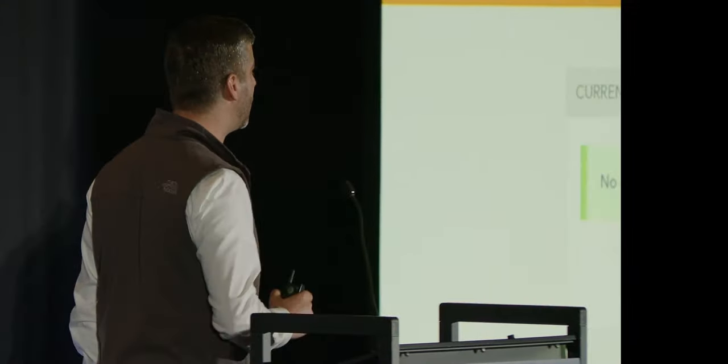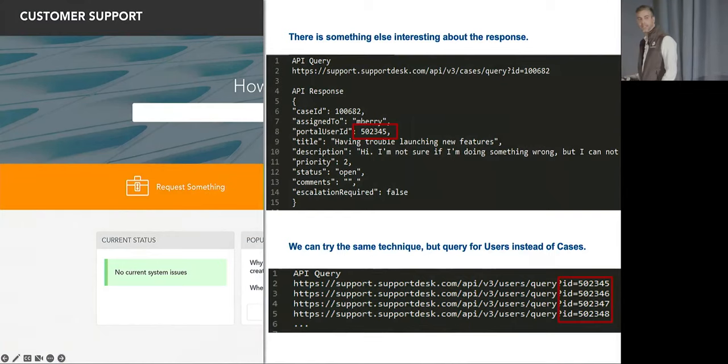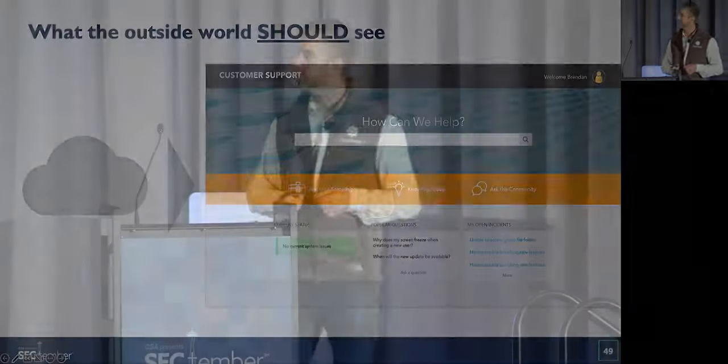But the attacker did something else clever. They took it a step further because they found another ID number that was in the JavaScript, and this was the portal user ID. This is how the application knew I was Brendon and not Sarah. So what the attacker did is they took that portal ID and they did the exact same attack. Can I request user data based on user ID and just increment the integer and see what comes out? And they were able to extract hundreds of thousands, millions of records by simply having a script that increments an integer and just asks that API for data, and it responds.